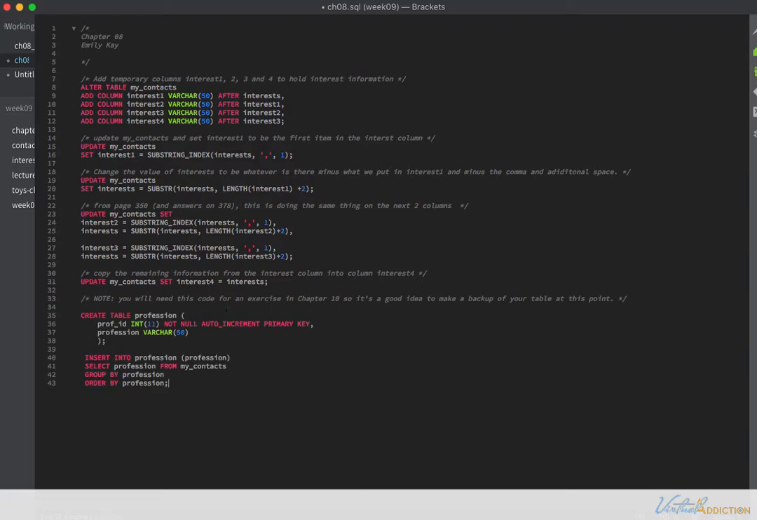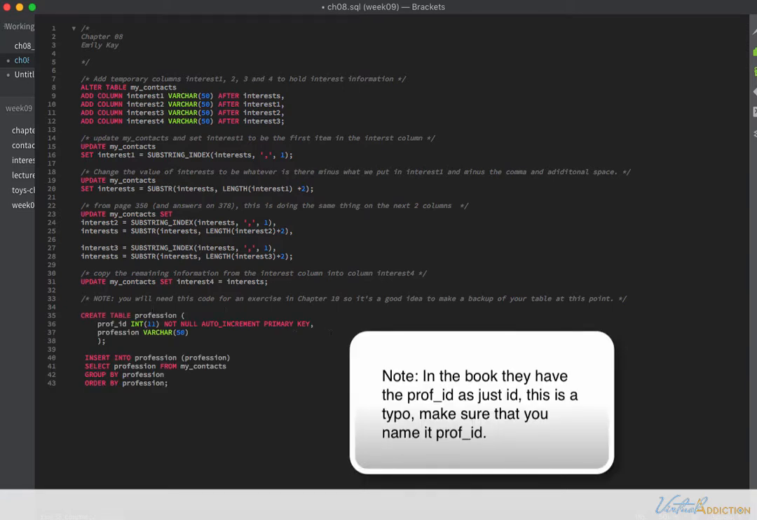I'm going to go ahead and create the table called profession. I will set the prof ID as a primary key. It's going to auto increment and not be null. And then I'm going to set another column called profession. And then we're going to insert into the new table, in the profession column, information that's coming from my contacts. So I'm going to select information from my contacts. I'm going to group by profession and I'm going to order by profession.